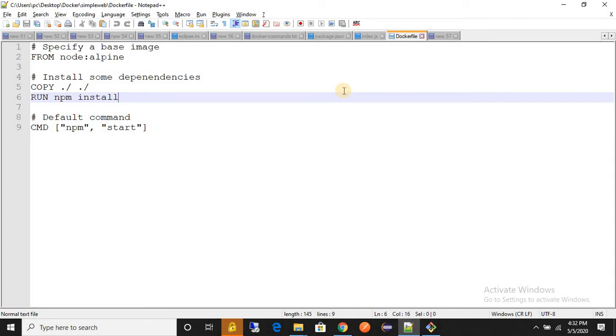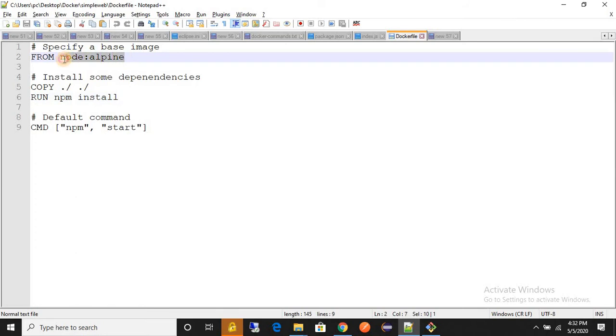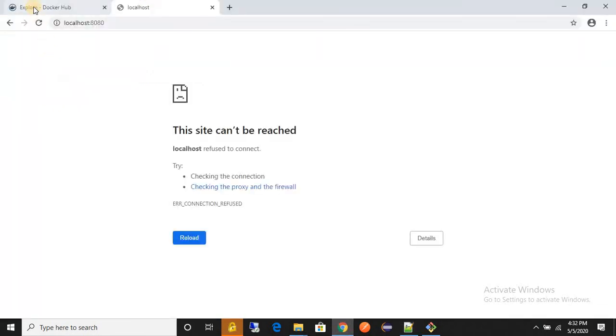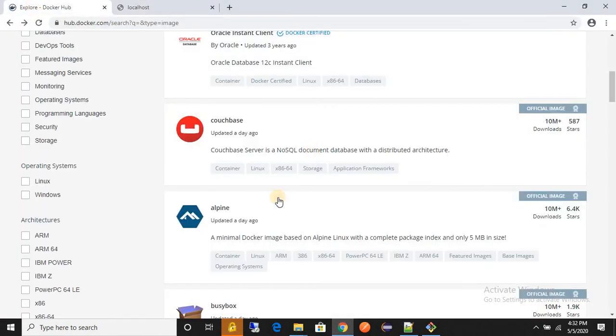So in the previous video, I have told you how to create a Docker file, right? Now here, if you see, the first line is FROM node:alpine. So what is Alpine? Alpine is my base image, right? If you see here, you will get to know what all images we have. This is my Docker Hub, and this is the Alpine, and this is the predefined library. We can say predefined library also, predefined image. So I am using my predefined library Alpine, right?